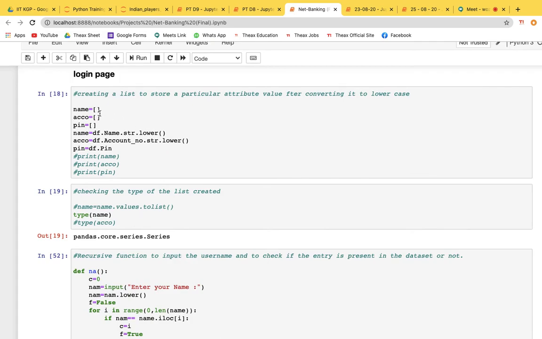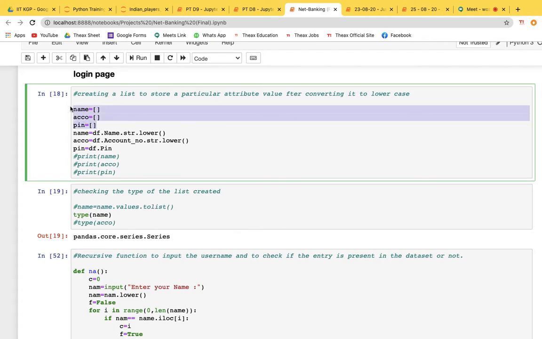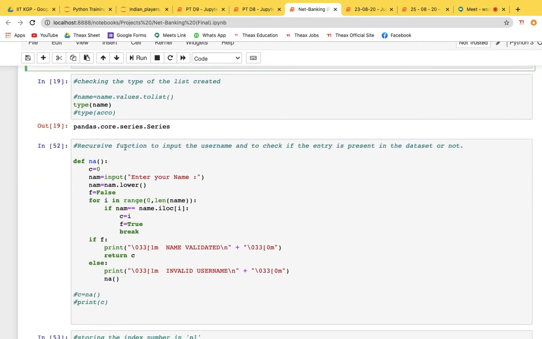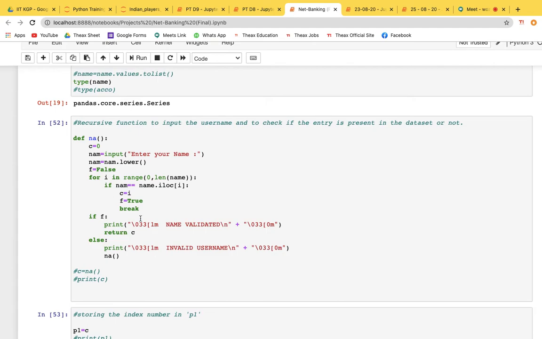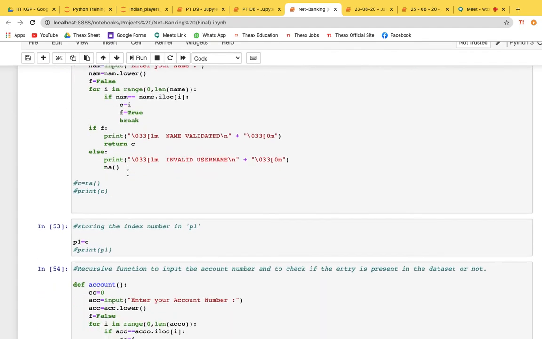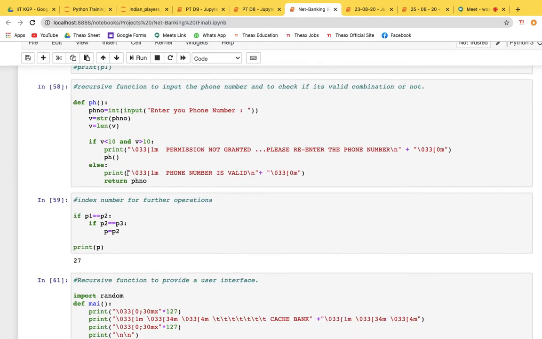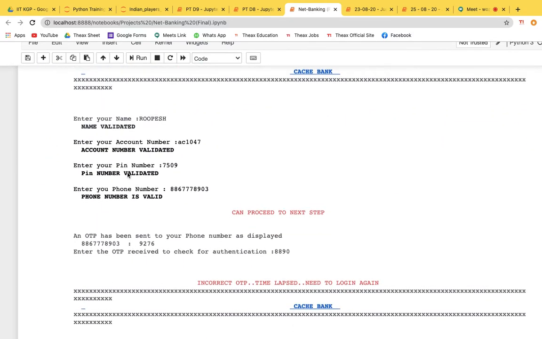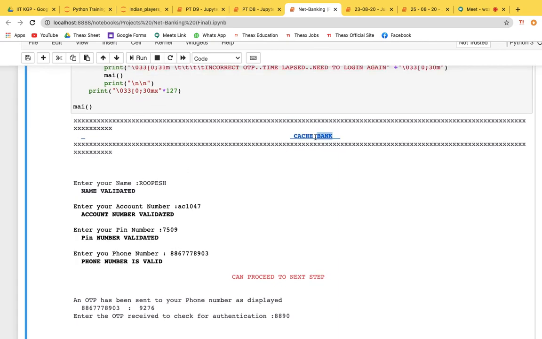Login page. Now you can make a login page for the user, like name, account number, PIN, and make three lists. The name would be df.name.str.lower, that means df of name, right? Whatever the name is, you make a lower of that, ultimately converting it to lowercase. The same for the account number and the PIN, and then do some sorting, however you want to take the things. Let me just show you the final output, how it will be. The final output is kind of like a bank name, whatever it will be.